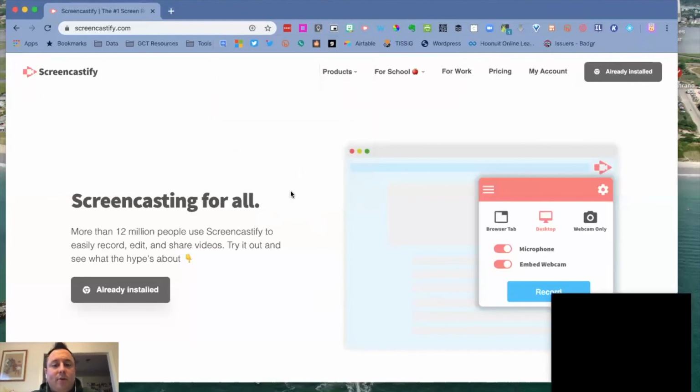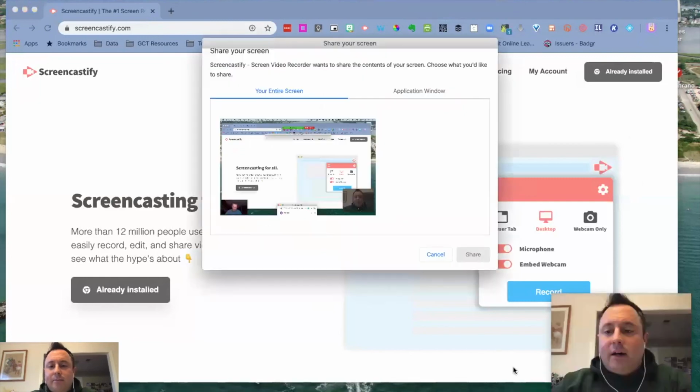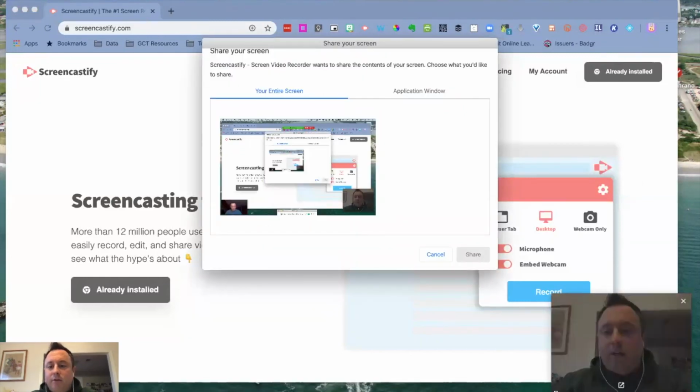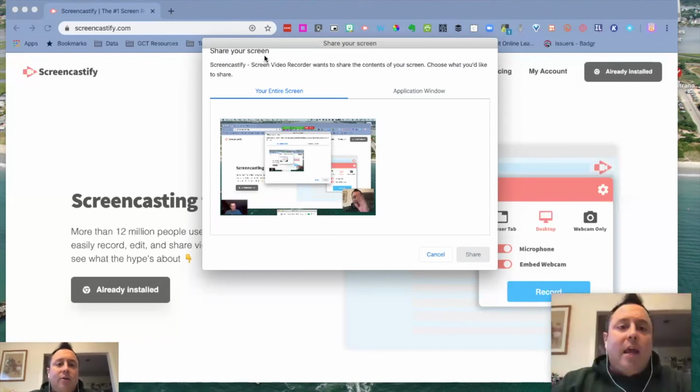So I'm going to click record here, and you're going to see that I've got a little picture of me here. Hi, here I am. And you've got this little pop-up in the middle of the screen that says share your screen. Now here you can choose to share your entire screen or just a particular application window.